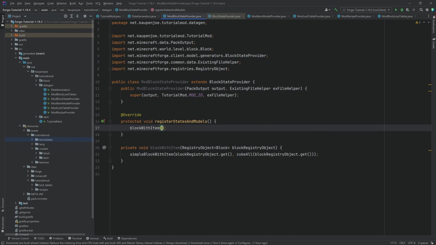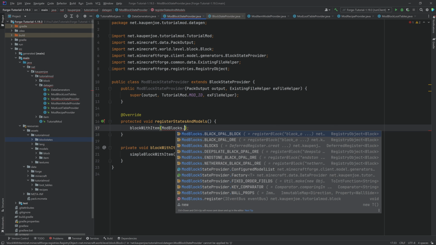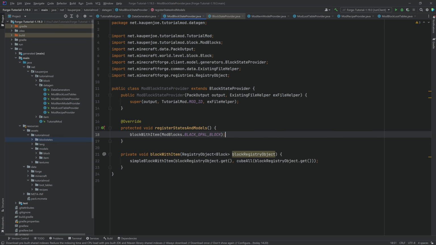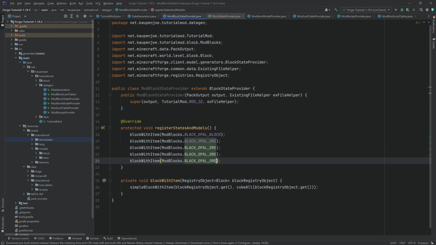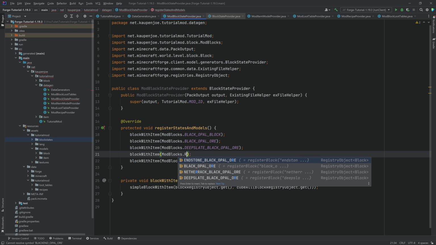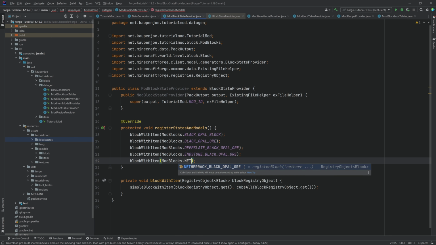So we can say block with item, and then we can just pass in ModBlocks dot, for example, black opal block. There you go, and then that's it. We can duplicate this, and we can also add the ore, and then we can duplicate this a couple more times to also add the deepslate, and we also add the end stone, and we can also add the netherrack. And there you go.